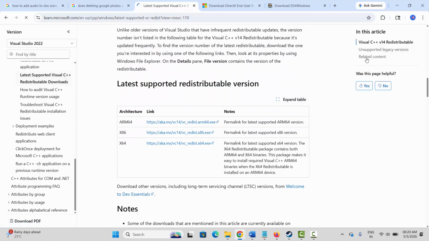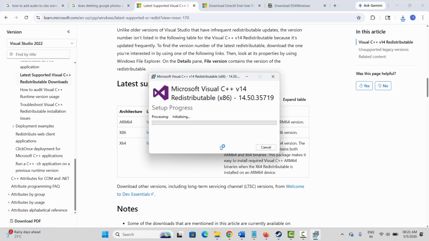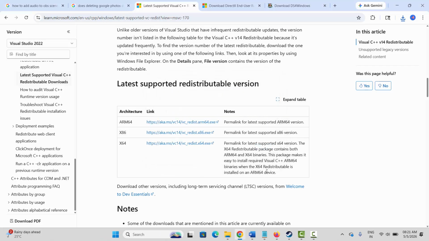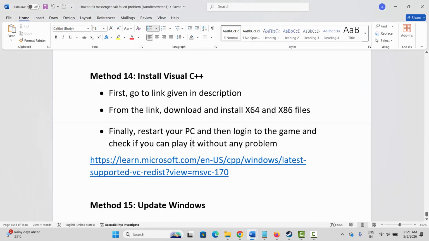Once it is downloaded, you have to open it. You will get repair or install option. So click on repair. Now wait for some time. After you get set up successful message, now close this. After that, restart your PC. Once your PC restarts, again log into the game and check if you can play it without any problem.